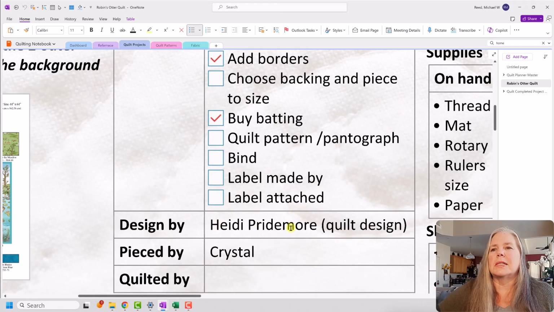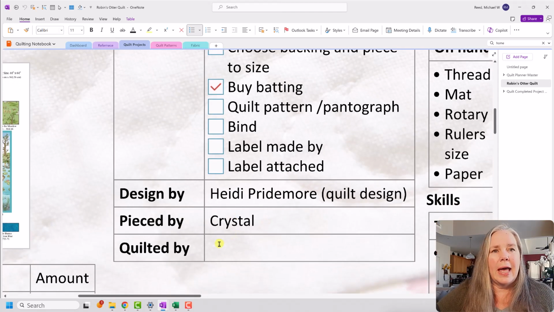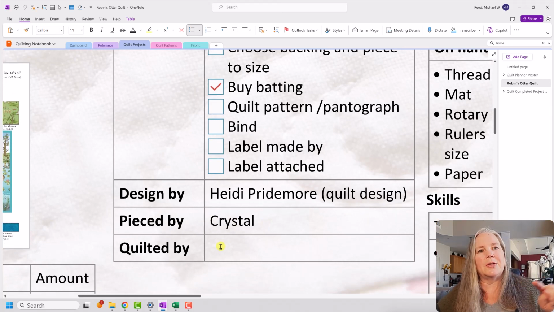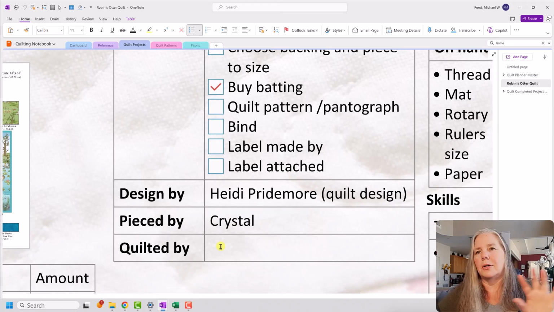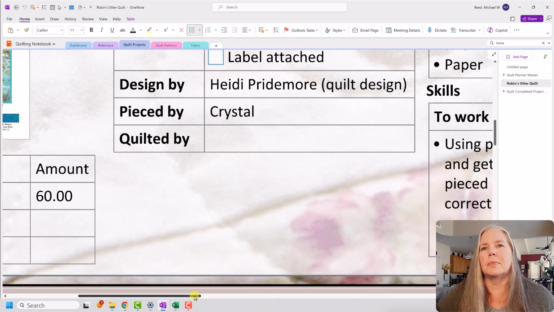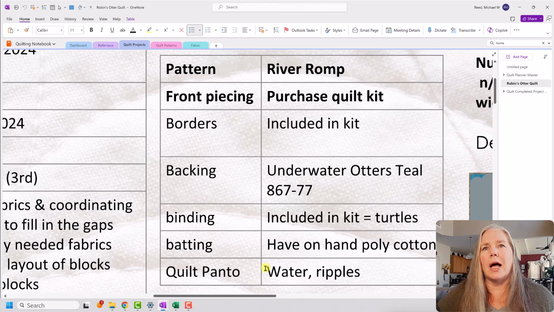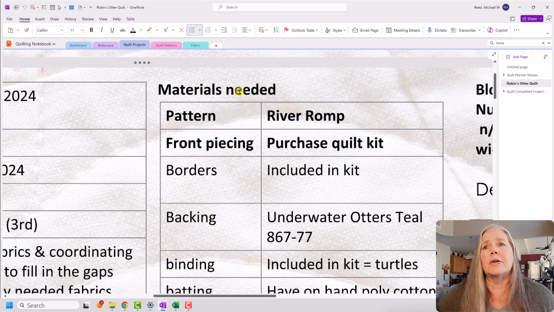So the quilt was designed again by Heidi Pridemore. She was the quilt designer. I did the piecing myself, and I think I may be doing the quilting on this one myself. I want to do some kind of waves, water, ripply effect, that kind of thing. And I think that's something I can do on my home machine. Okay? All right, now going up to the top of our third column here, materials needed.